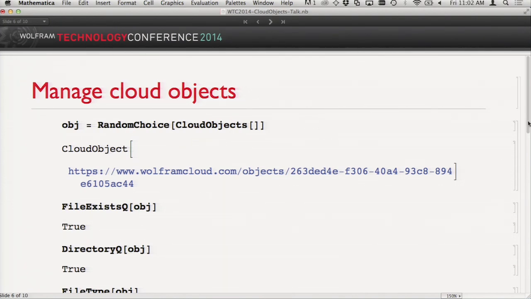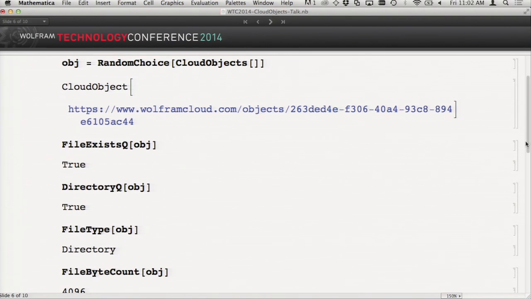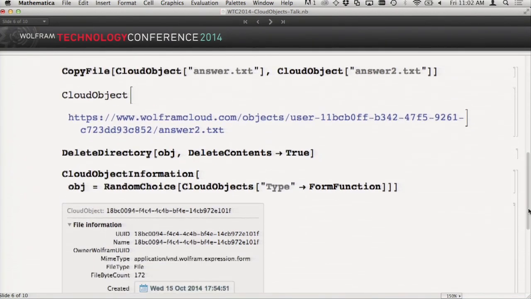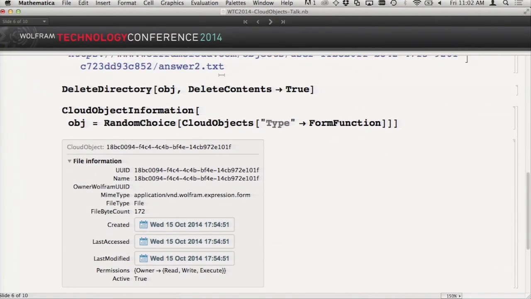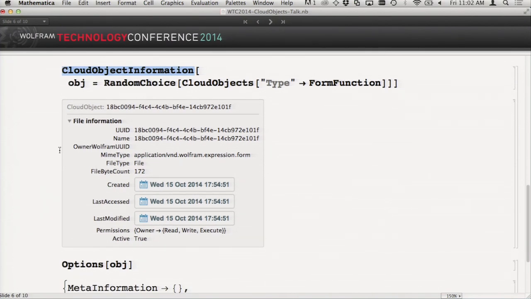And there's also a variety of functions. You pick a cloud object and you can ask all these questions. Does it exist? Is it a directory? What type is it? How big is it? And all of that information, you can delete a directory or an object, all that information you can get back in one shot with cloud object information. And it'll tell you who the owner is and things about when it was accessed and things like that.